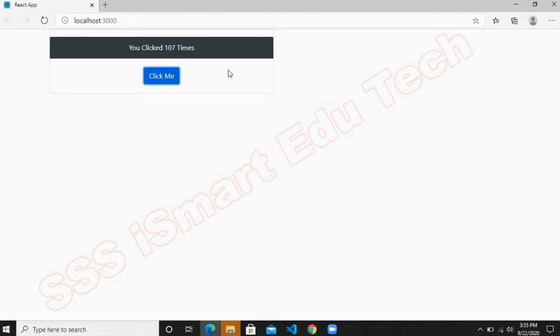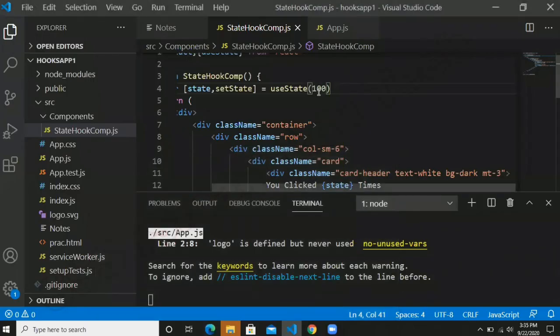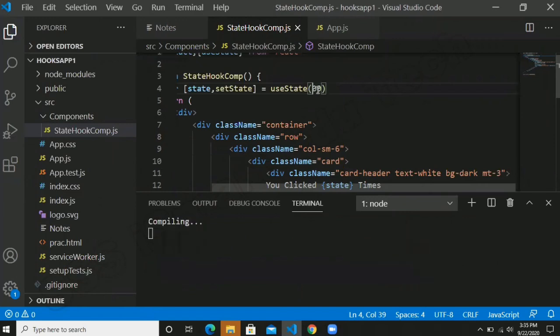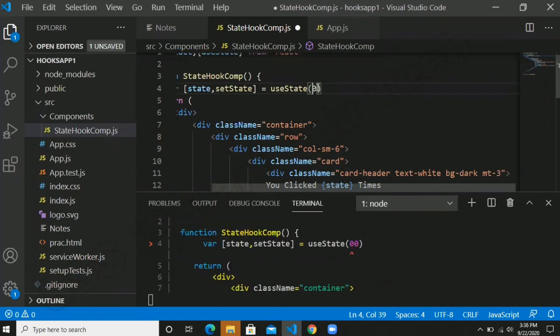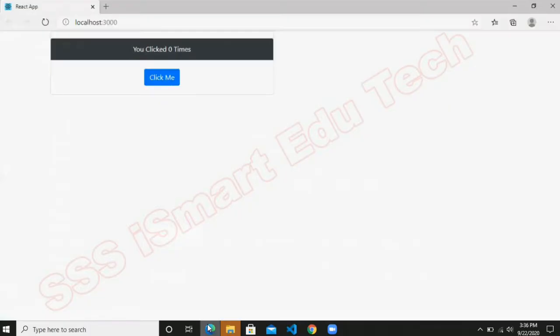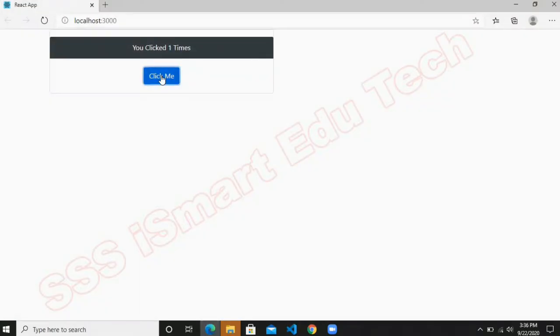So we are maintaining the state in a functional based component as well, but I wanted it to be 0. So let's make it 0. Come to our browser. Now it's 0. When I click, it's 1. Once more click, 2. I'm going to click 3, 4, 5, 6, something like this. So this is the concept of useState hook. useState hook is nothing but a special function which is going to return you two values. The first one is your state, second is a function to update that state.